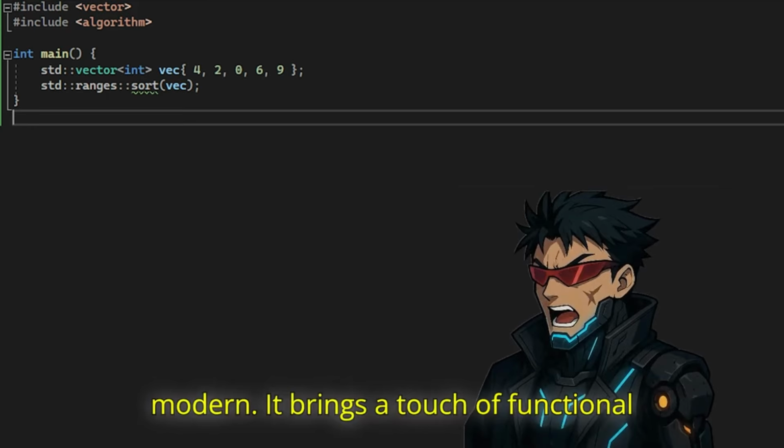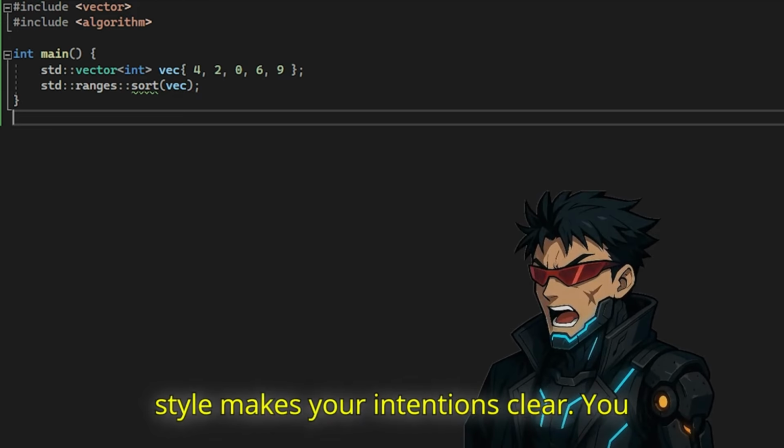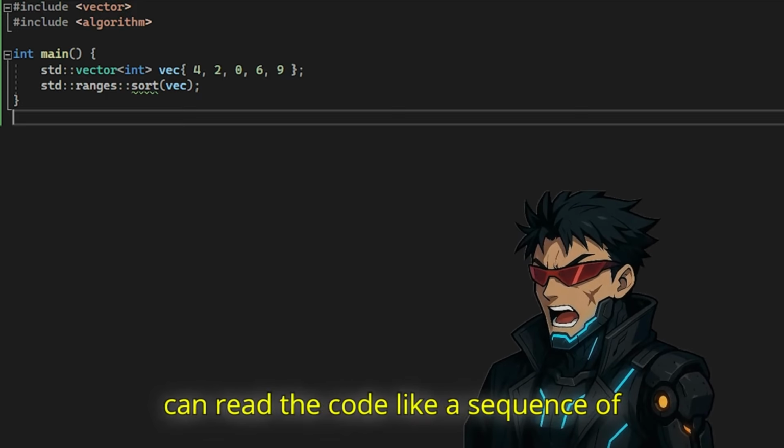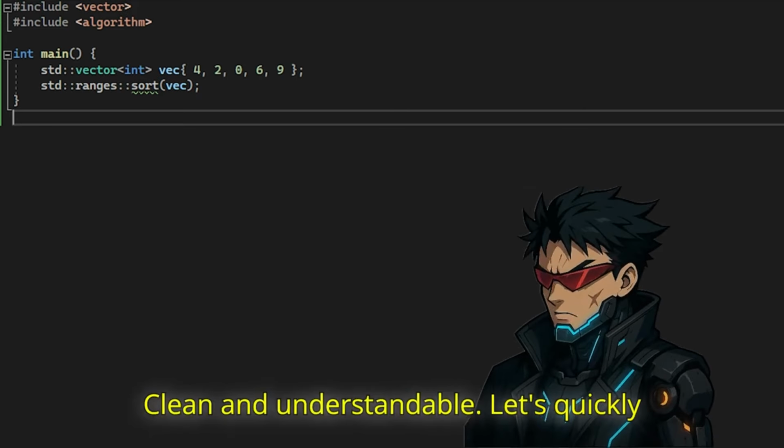It brings a touch of functional programming into C++. This pipeline style makes your intentions clear. You can read the code like a sequence of steps, and each step does one thing, clean and understandable.